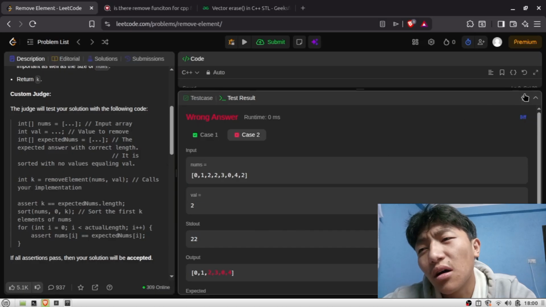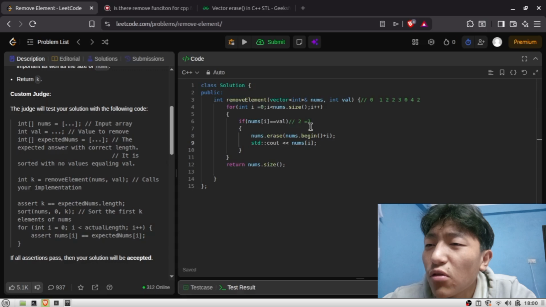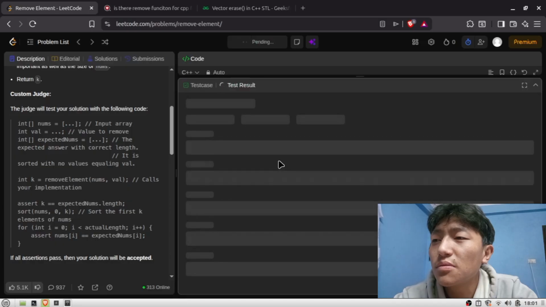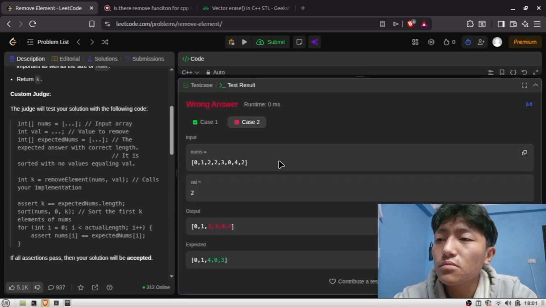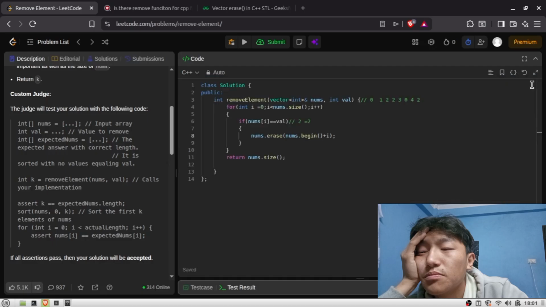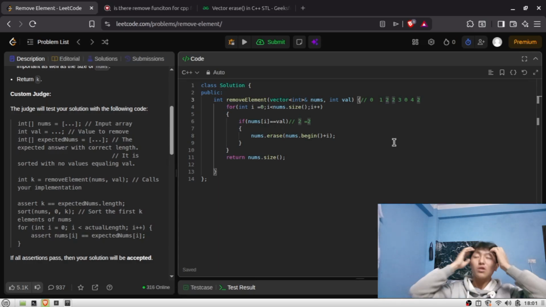Why is 2 2 being value? Wait. What's this? Oh, okay. I understand 2 and 2. Why is this 2 not being removed? Why is that? Shouldn't it work? Why is it not working, man?